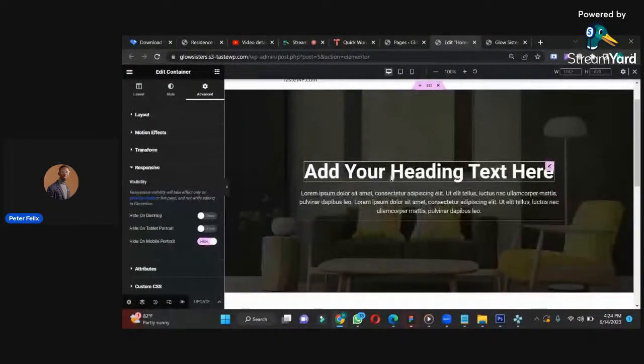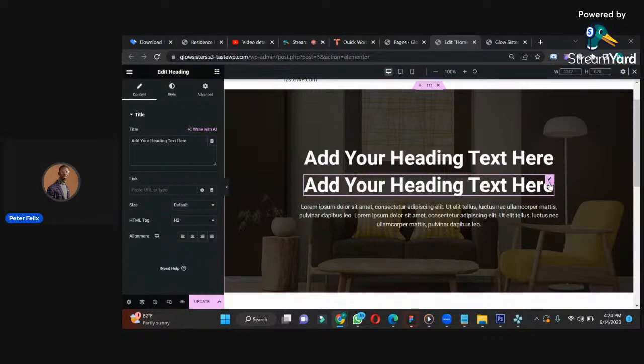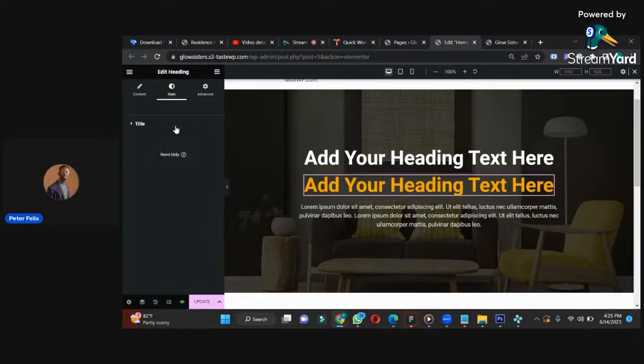On mobile, I want a different text color, while on desktop, I want white color. If I want red color on mobile, I will just duplicate this. Right click, duplicate. Now, for this part, let me give it red color. Sorry, red is too red. So let's give it something like this.